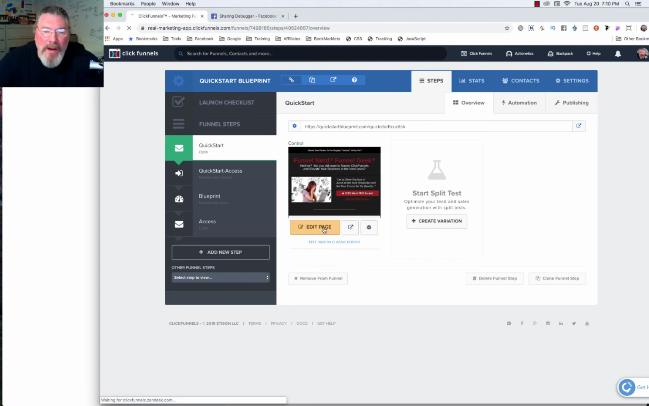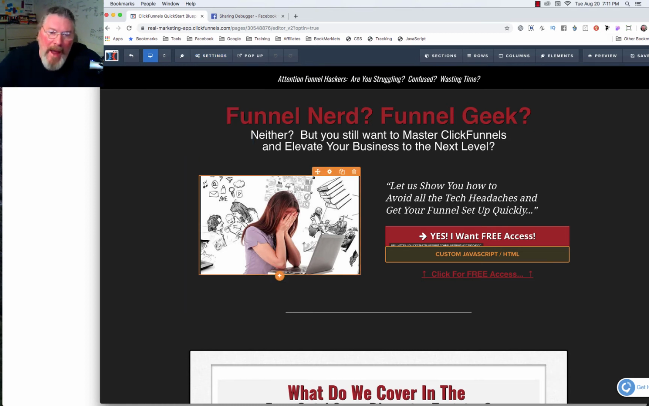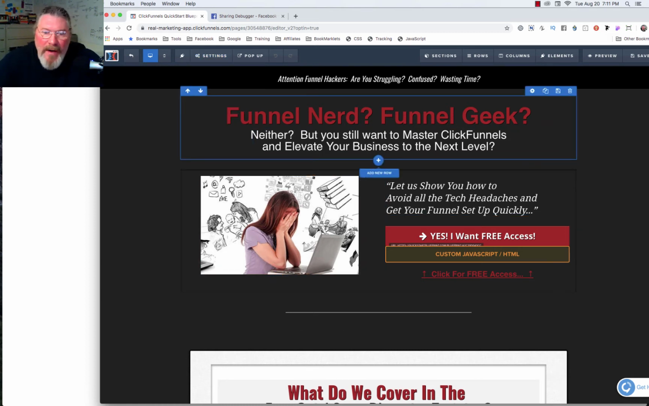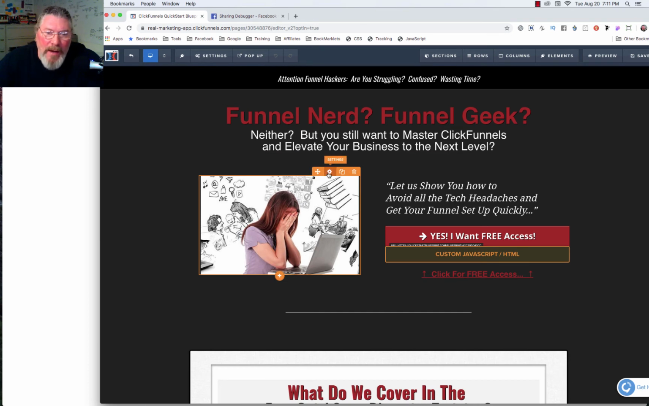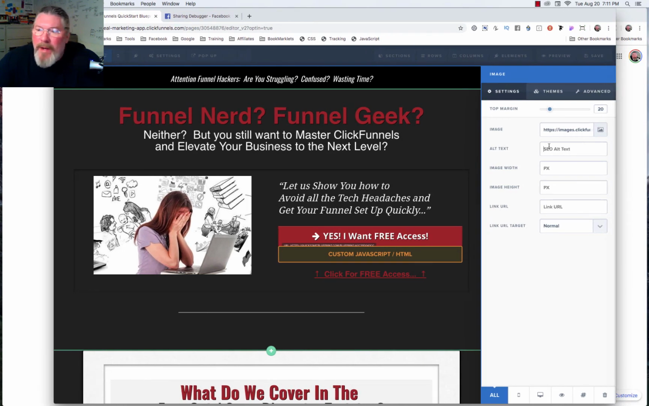So what we want to do is go into this page and look at the metadata in here. And before going into metadata itself, let's take a look at the image elements inside of our site. Here we have just a regular image element. If we click on settings, we can change the alt text right here. It says SEO alt text, so you can put in any words that you want in here. So let's just say we want to put in ClickFunnels.